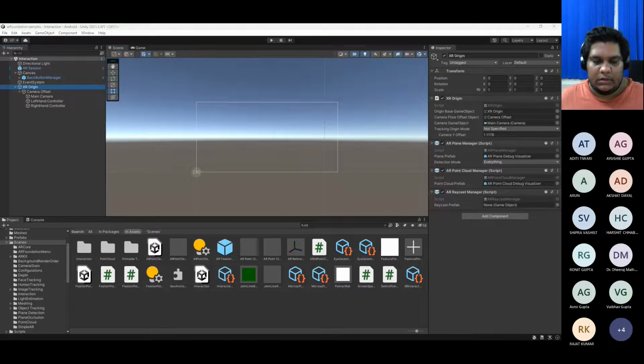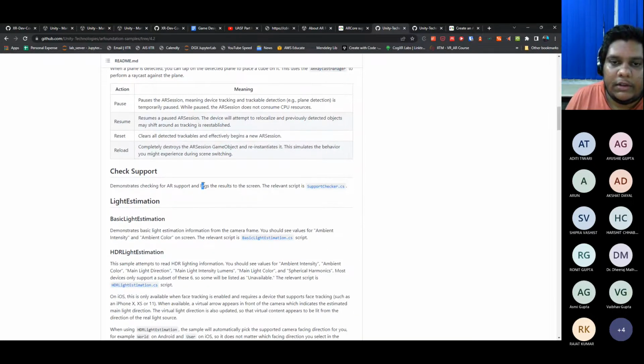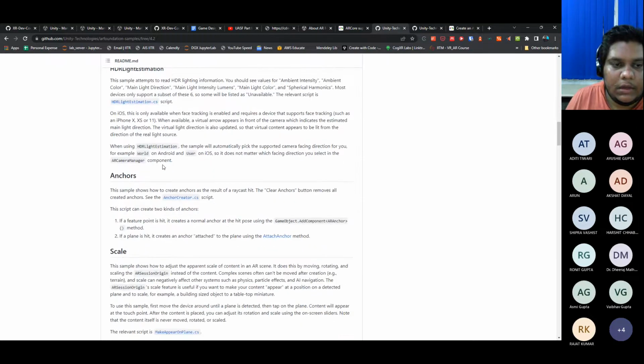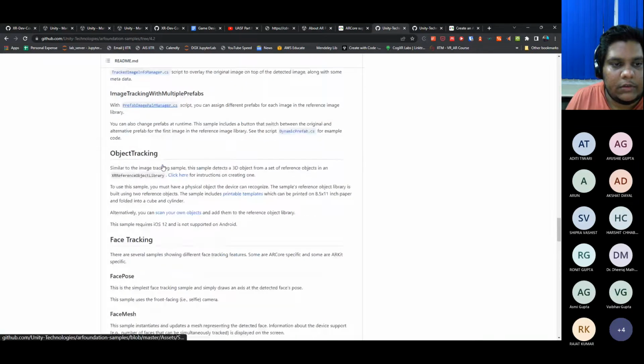Then let's see the documentation of some of these things. We've gone through simple AR, which is a good starting point, as it says, with point cloud visualization and plane detection. There are buttons on screen that let you play, pause, resume, and reset. This is what we tried. When a plane is detected, you can tap on that detected plane to place a cube on it. We saw the code, how it is being done, how it is using the AR Raycast Manager to perform a raycast against the plane. We tried this. We tried interaction. It is written here. Otherwise, we'll try some other things now.